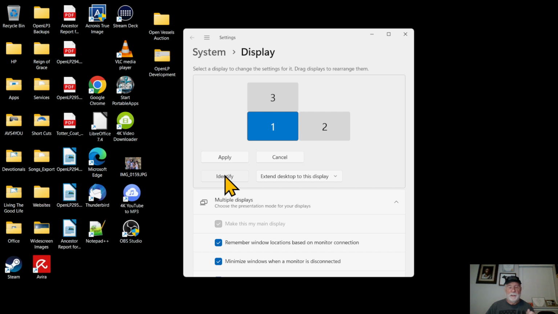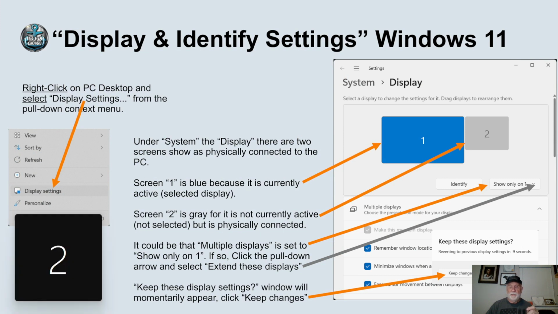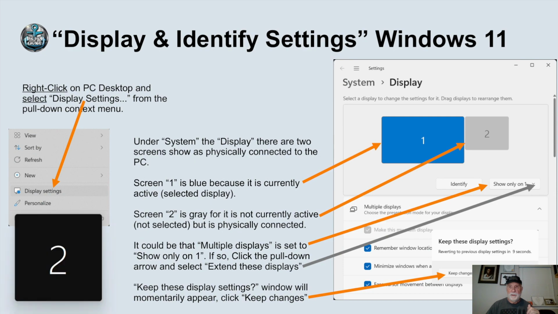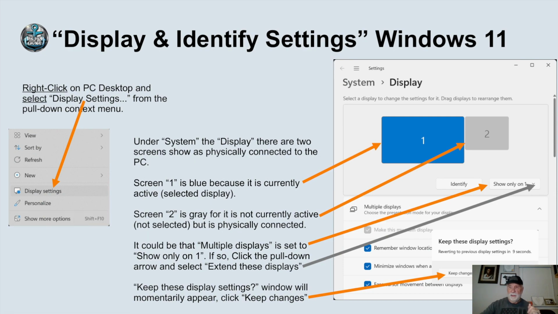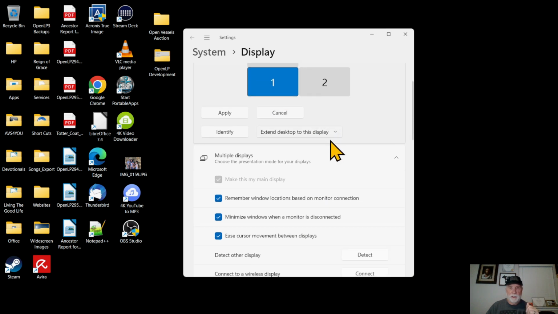Okay, and I'm going to go over to the overhead screen, and I'm going to click on identify, and you can see it pops up as screen number 2. Okay, so let's go back to my laptop. Now, so my overhead is 2 and 1 is my PC or laptop.